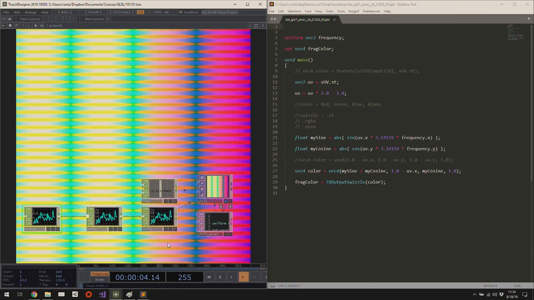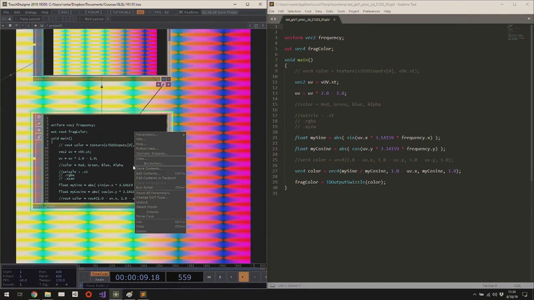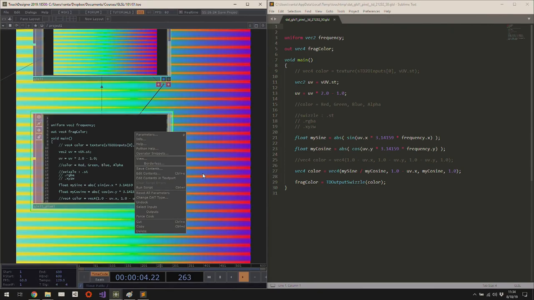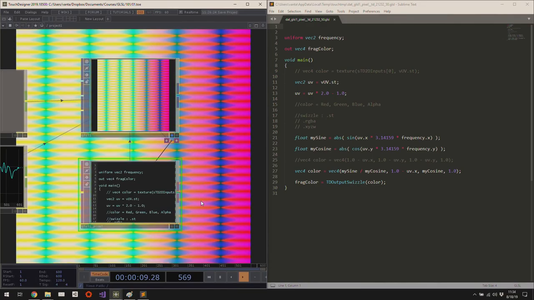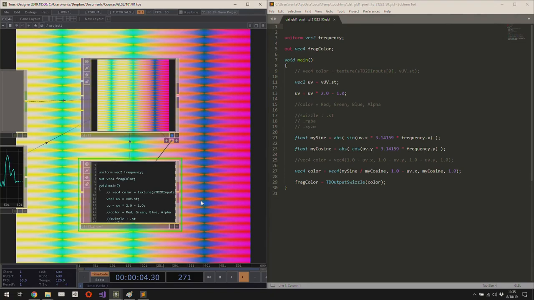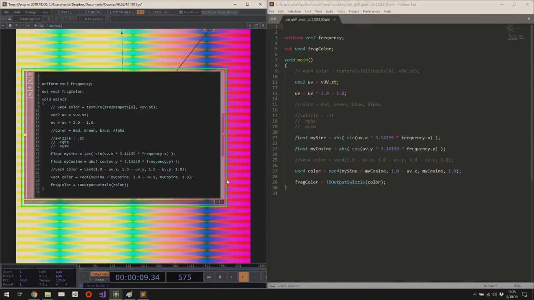In Sublime, you can select your DAT and then right mouse, edit contents, or Control E, Command E. But if you are in the last version, I don't recommend it because it's a little thing that gets disconnected. There's a patch coming in a couple of days that will solve that. So right now, it's better if you use the DAT itself to write the code.